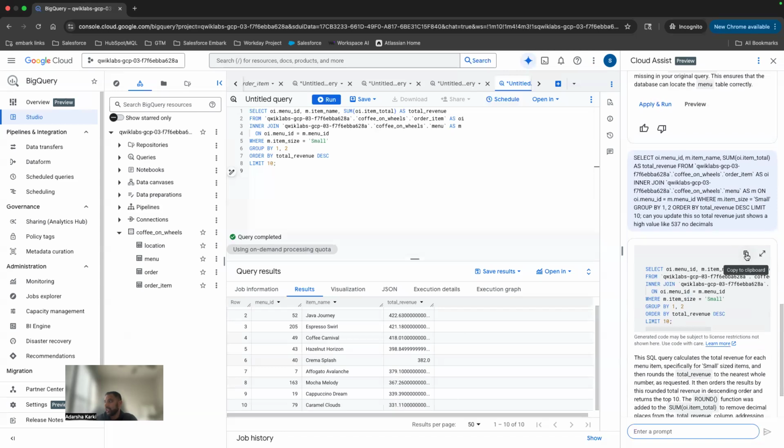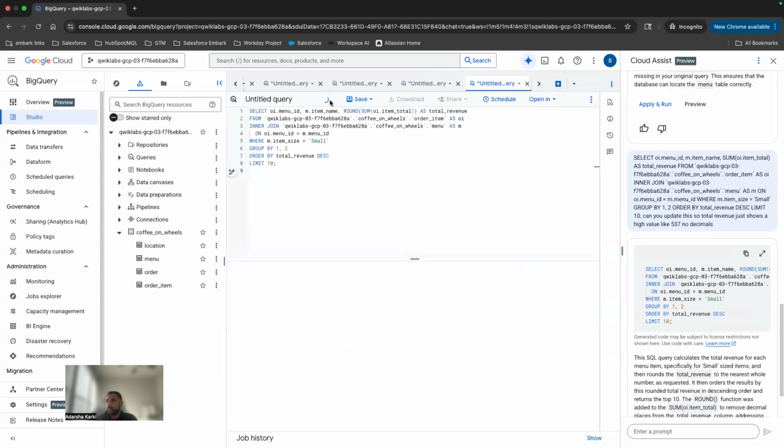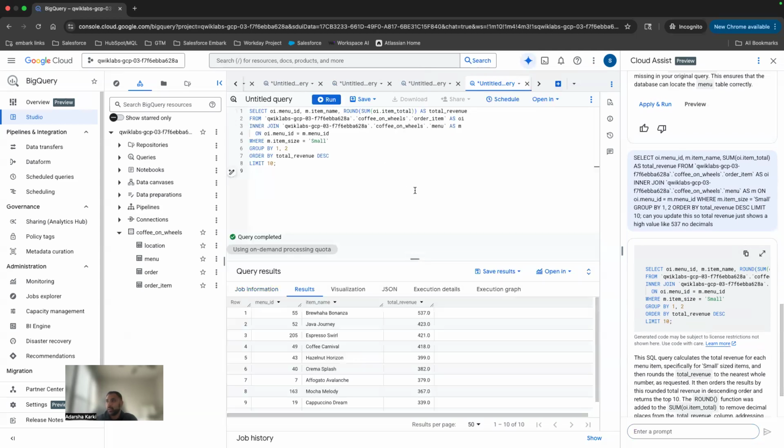So now I can just copy here, open up another instance, run this, and then you can kind of see now it worked exactly like design.